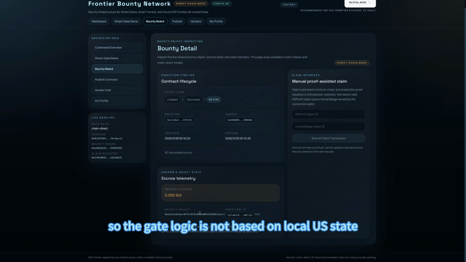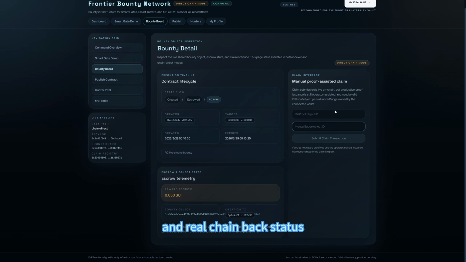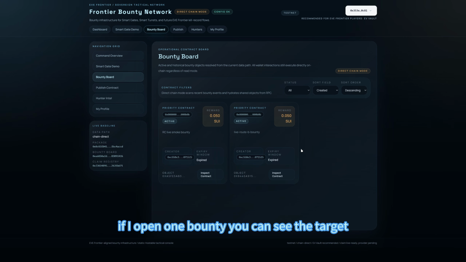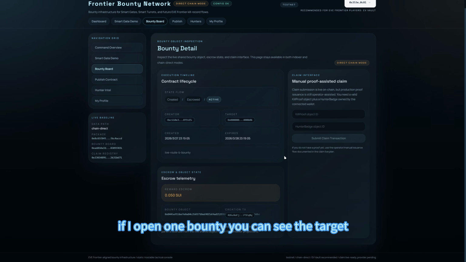So the gate logic is not based on local UI state or mock data. It is driven by real bounty objects and real chain-backed status. If I open one bounty, you can see the target, the reward, and the status. This is the economic signal that the rest of the infrastructure can use.